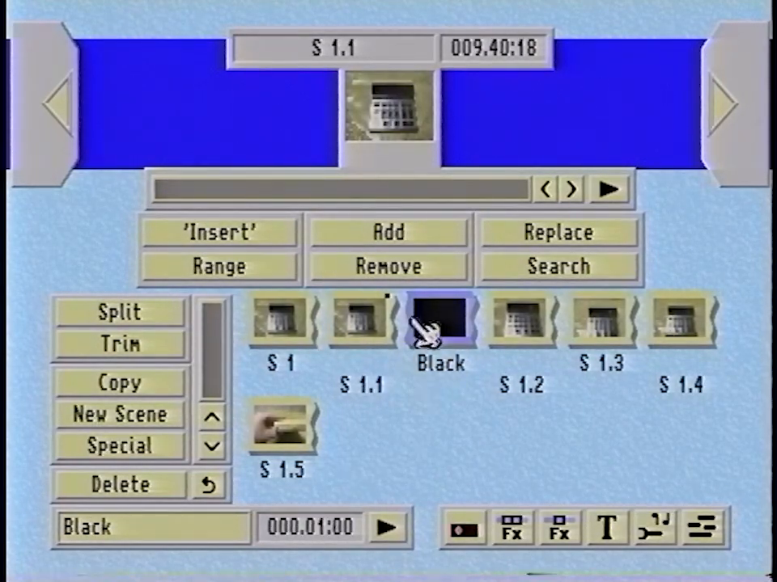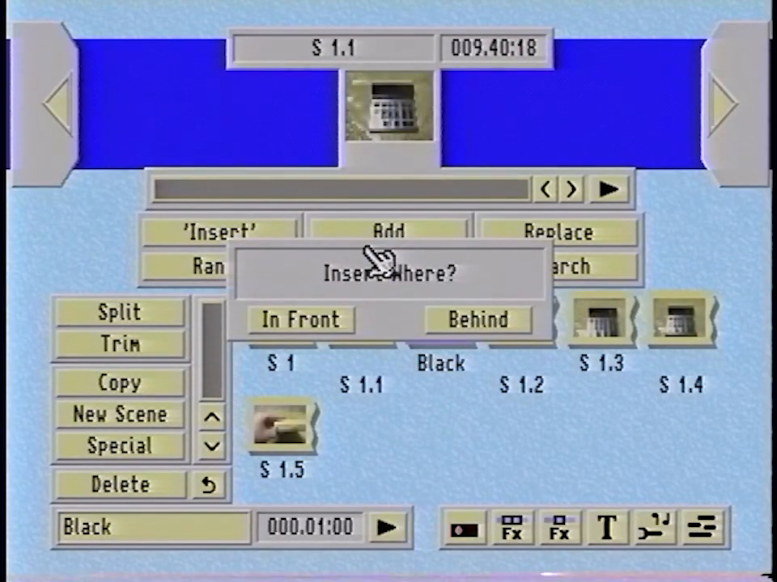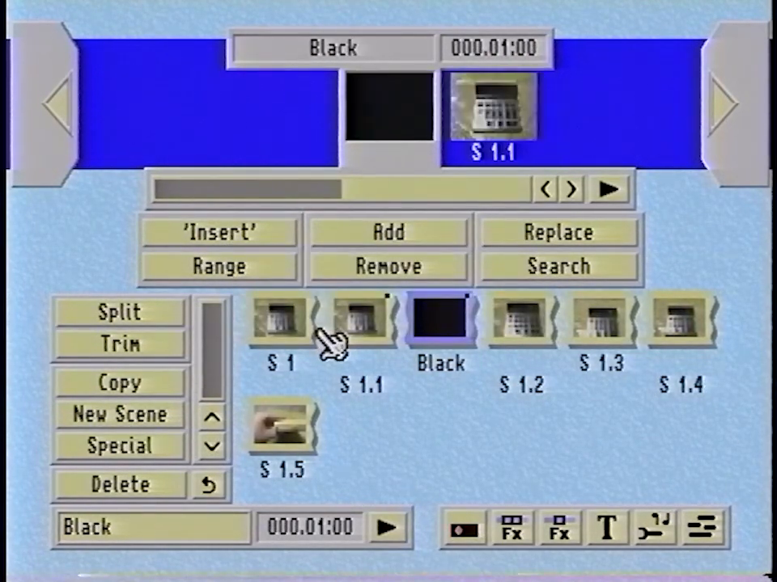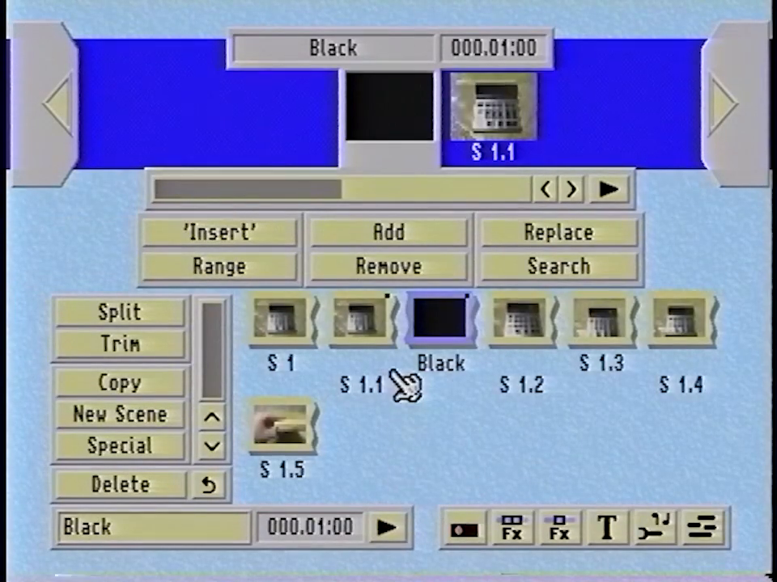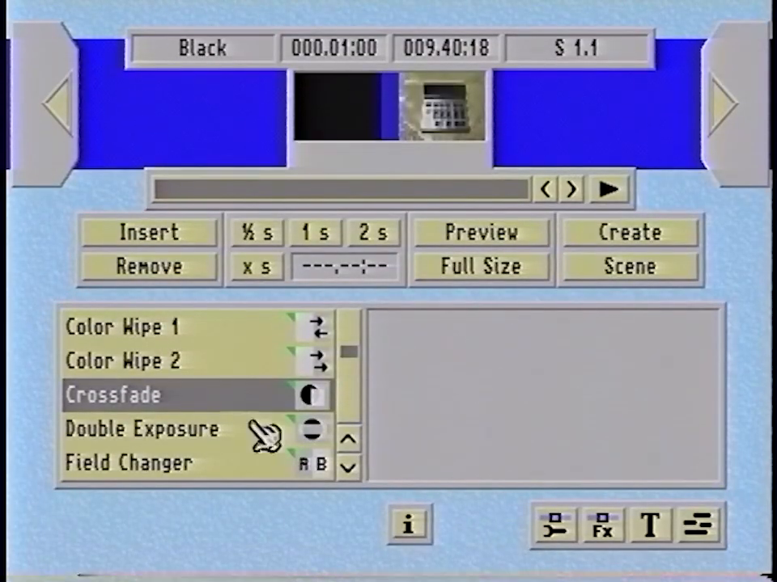So, I've created my black scene. I'm going to add that, and I want to insert it. Oh, I always forget. I think I want in front. Yes. So now we have this. Hello. So now I need to do a dissolve between them. So I'm going to click this button, I think, and we're going to do a crossfade. And I want half a second, I think.